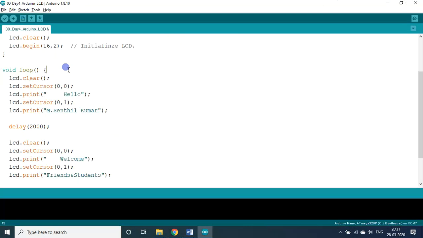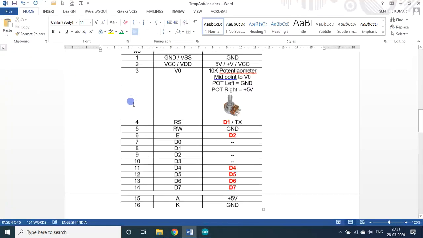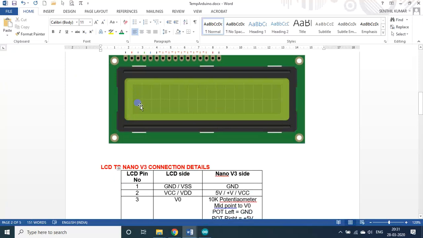After that, you see the loop, it is an endless loop. The compiler will be executing line by line. Under the loop, this is line one. Whatever alphanumeric characters are present will be cleared once this line is executed. Then the cursor is set at 0, 0. What is 0, 0 here? This is 0, 0 and this is 0, 1. This is the 0th line and this is the first line.